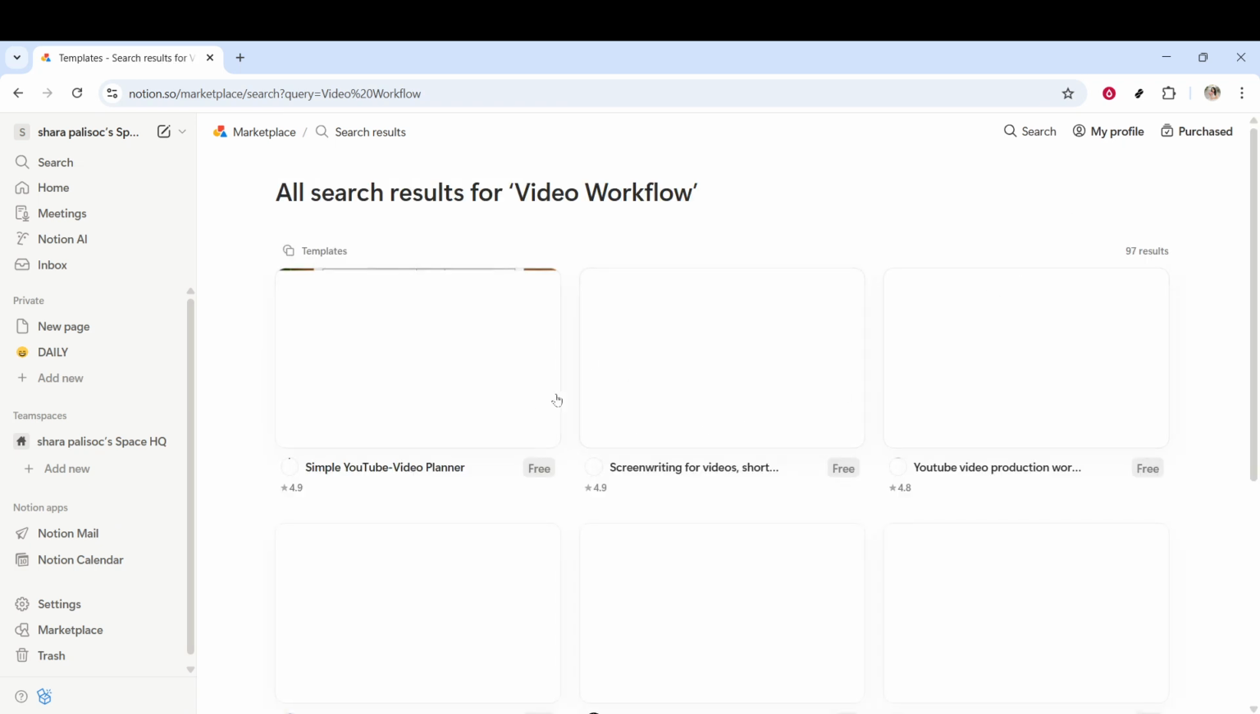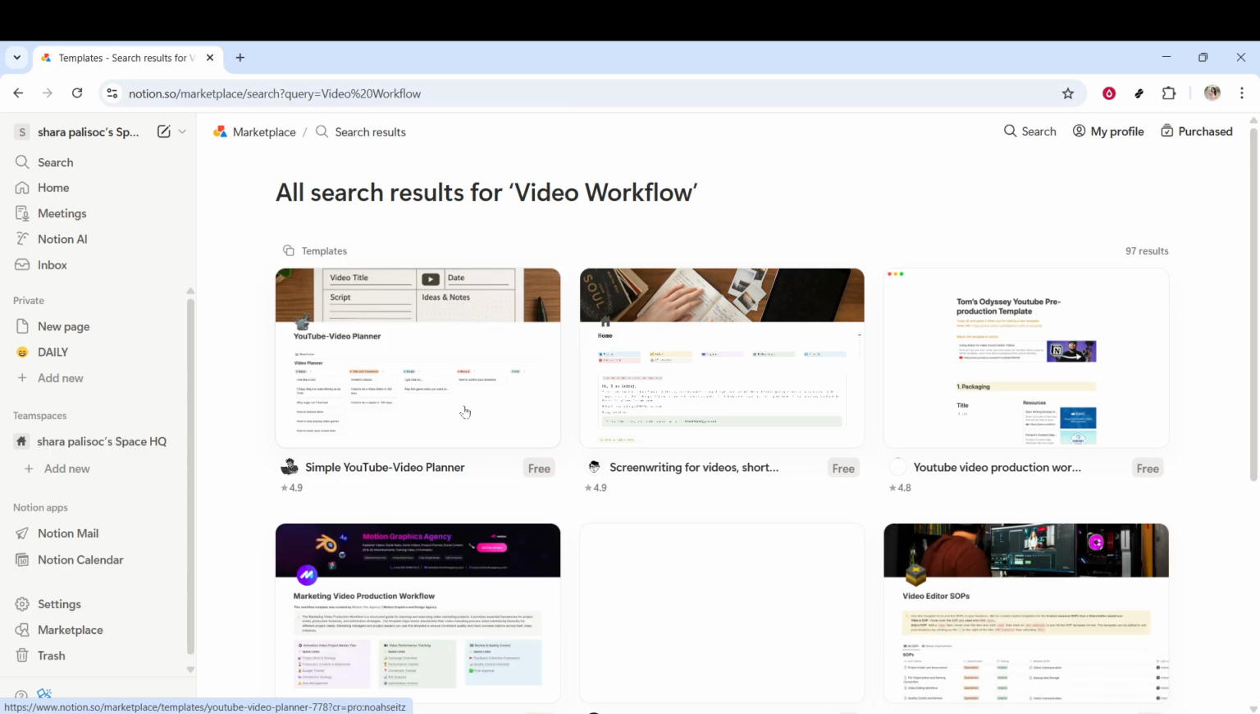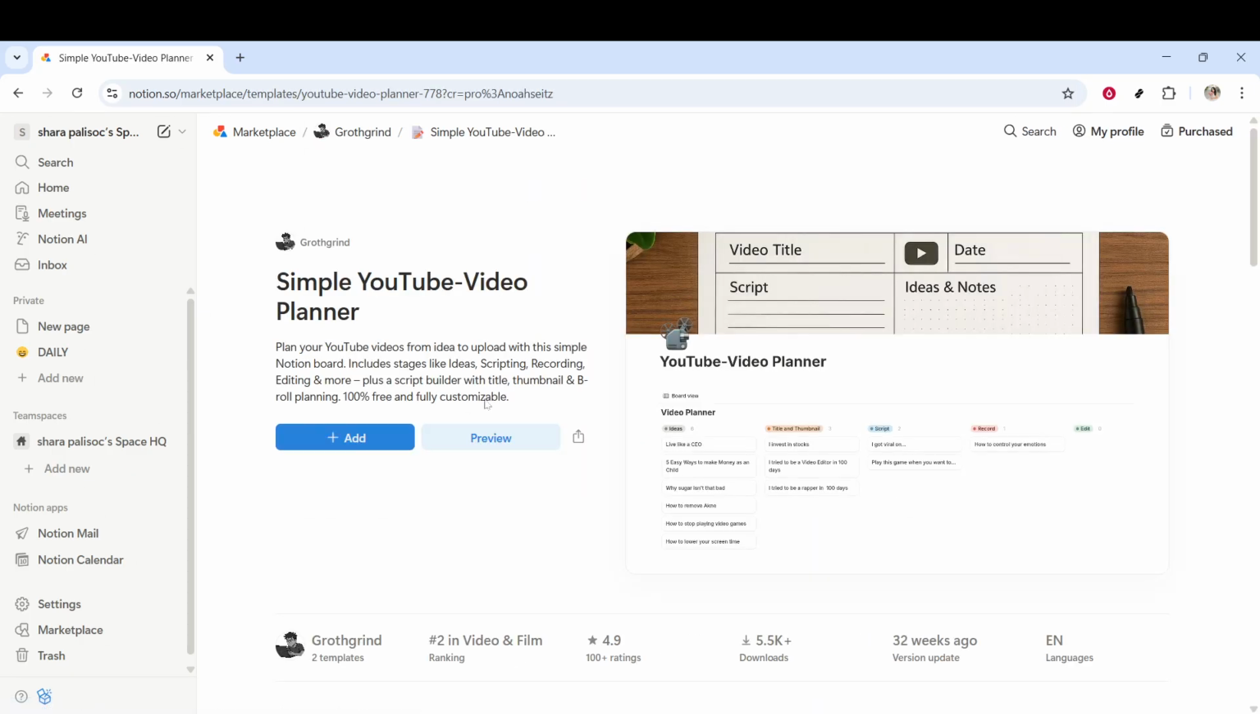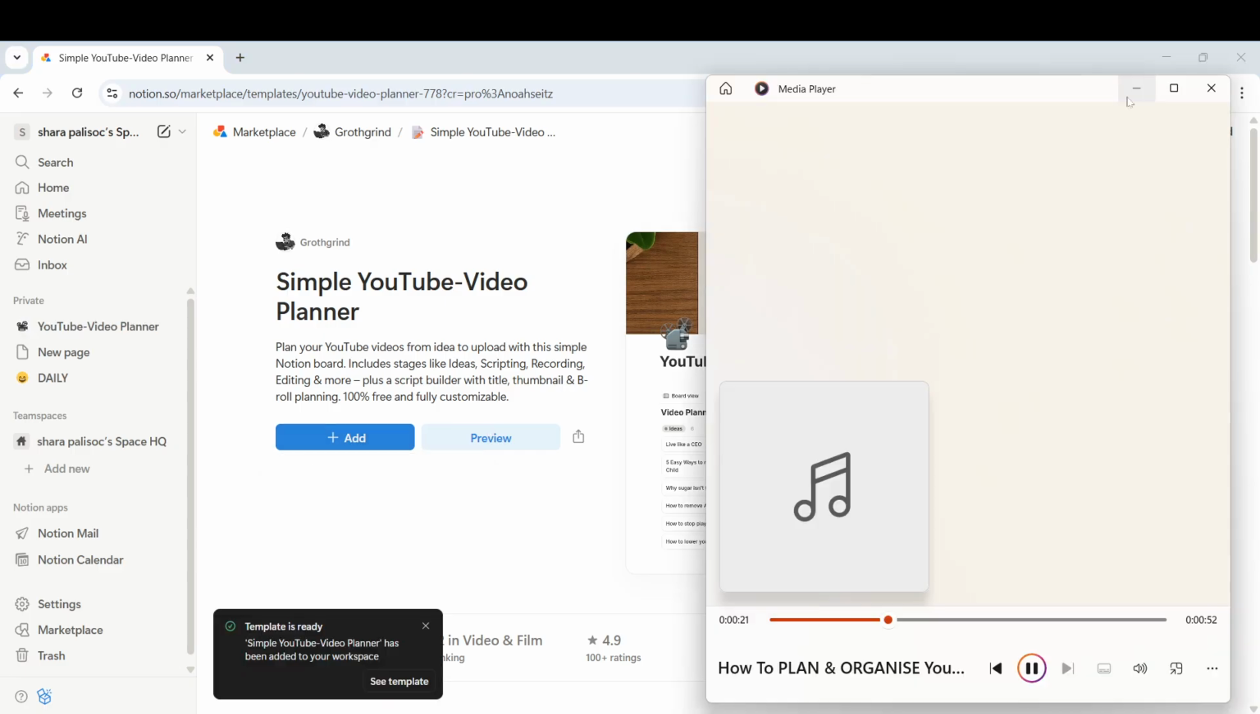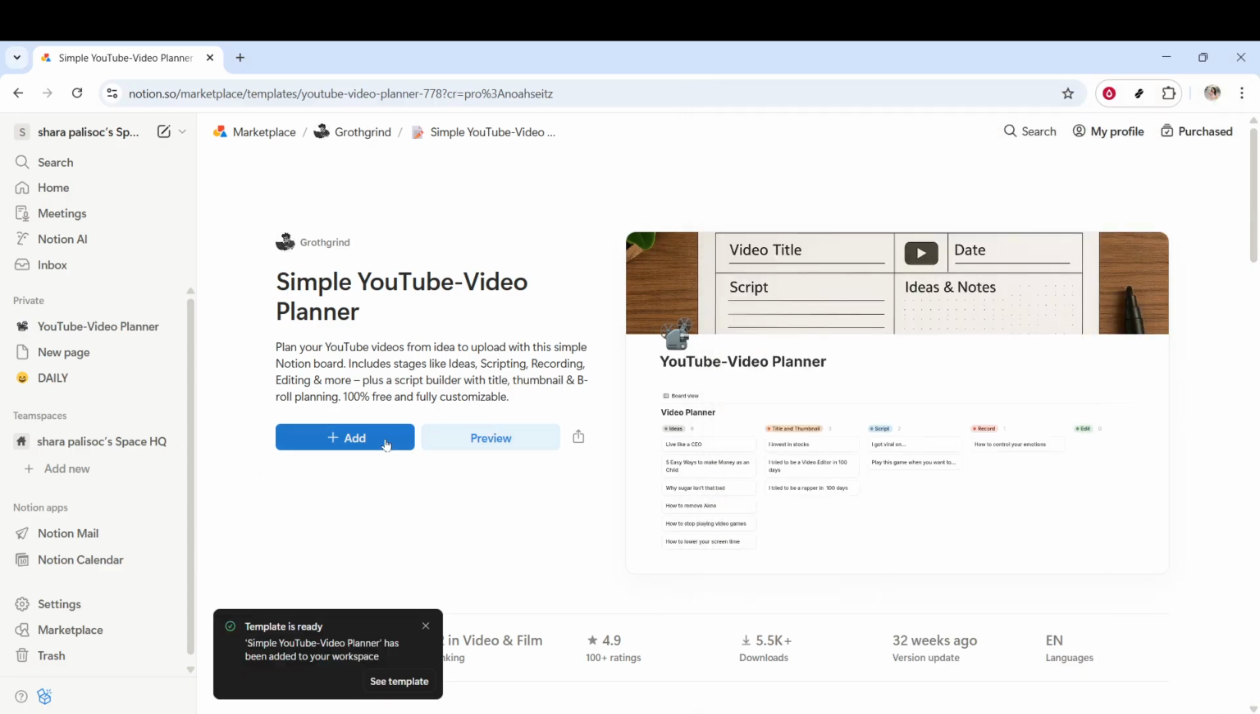Now customize it. Click anywhere on the page to edit sections like ideas, scripts, shoot schedule, or editing. Replace placeholder text with your real projects and adjust headings so they match your process. Keep labels consistent. It makes everything easier to scan.